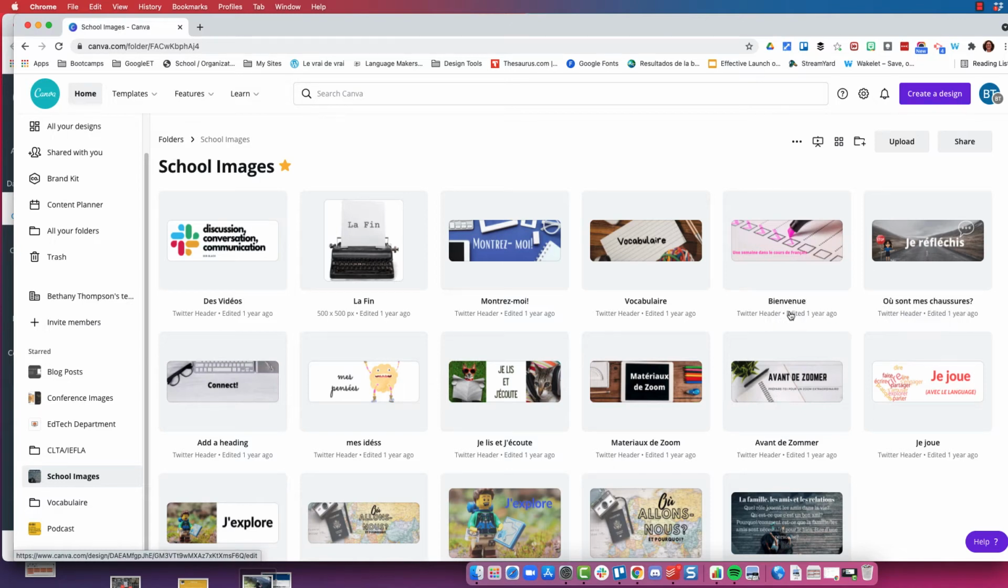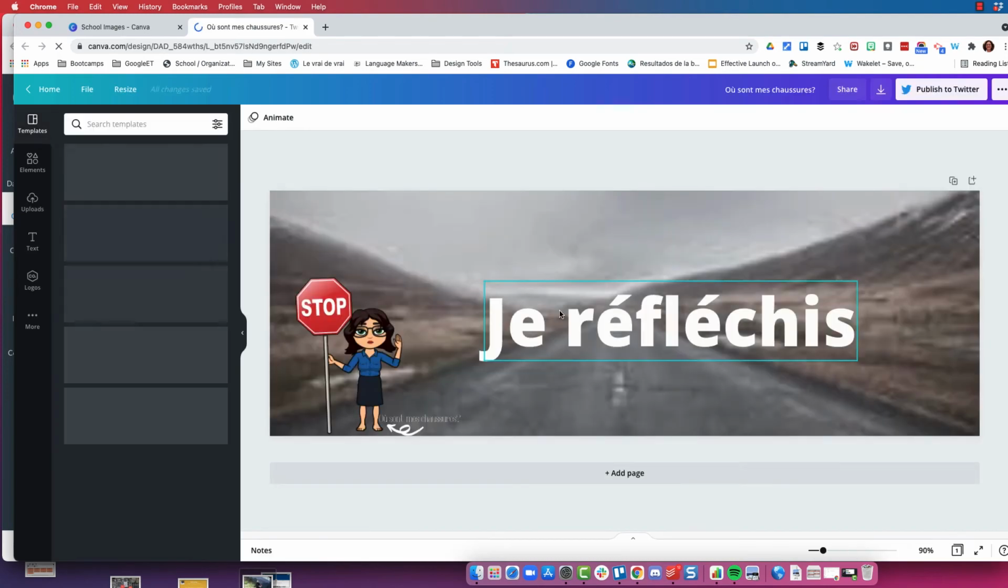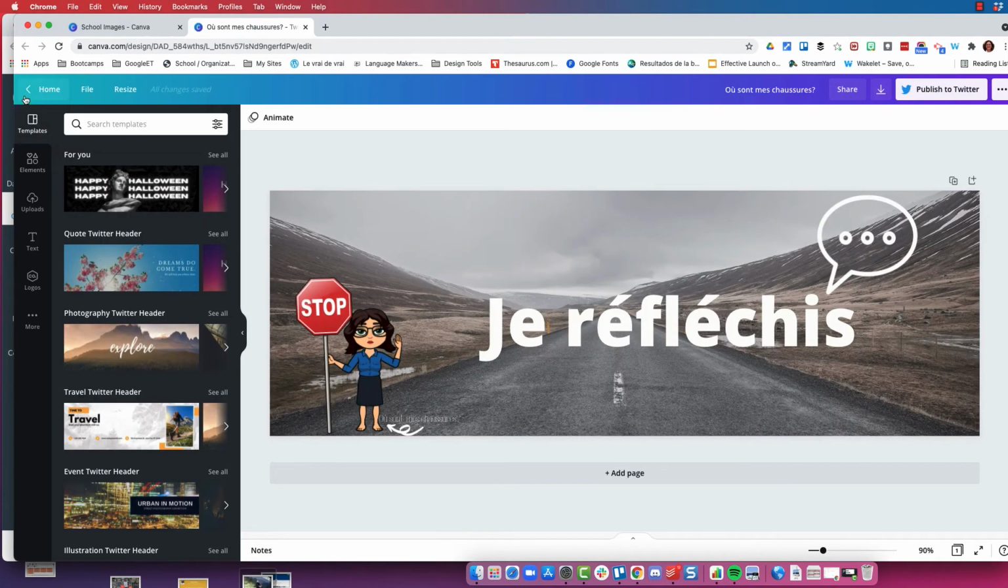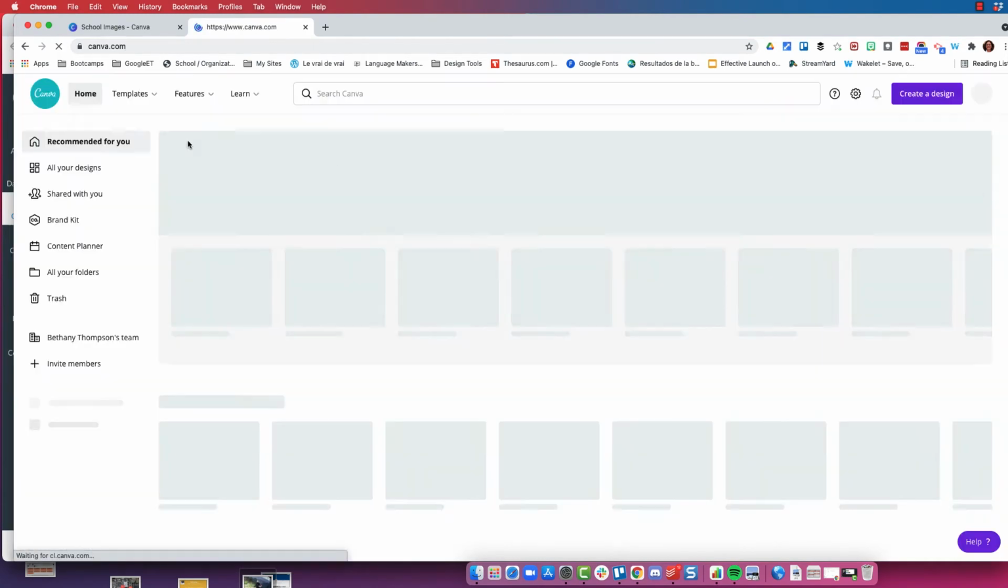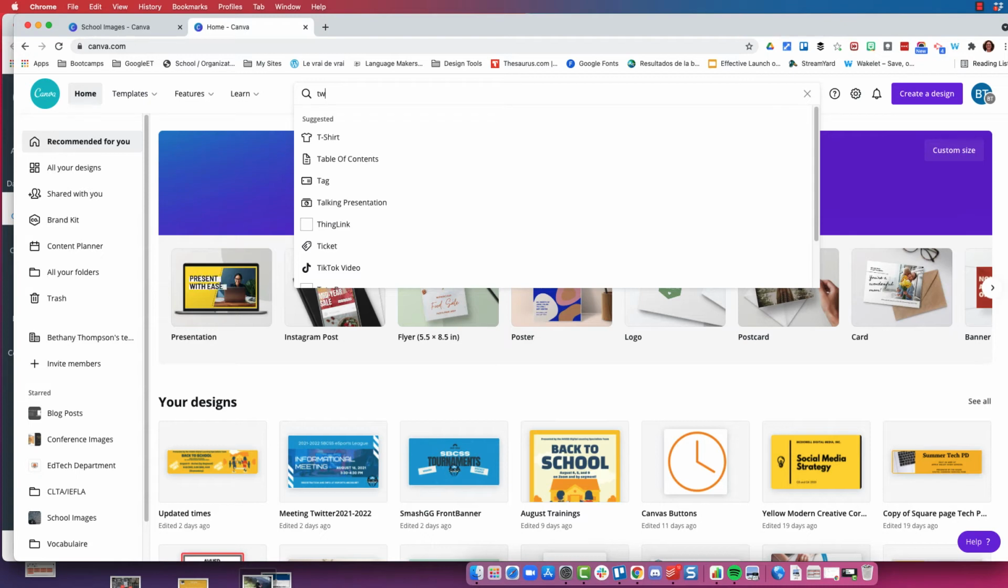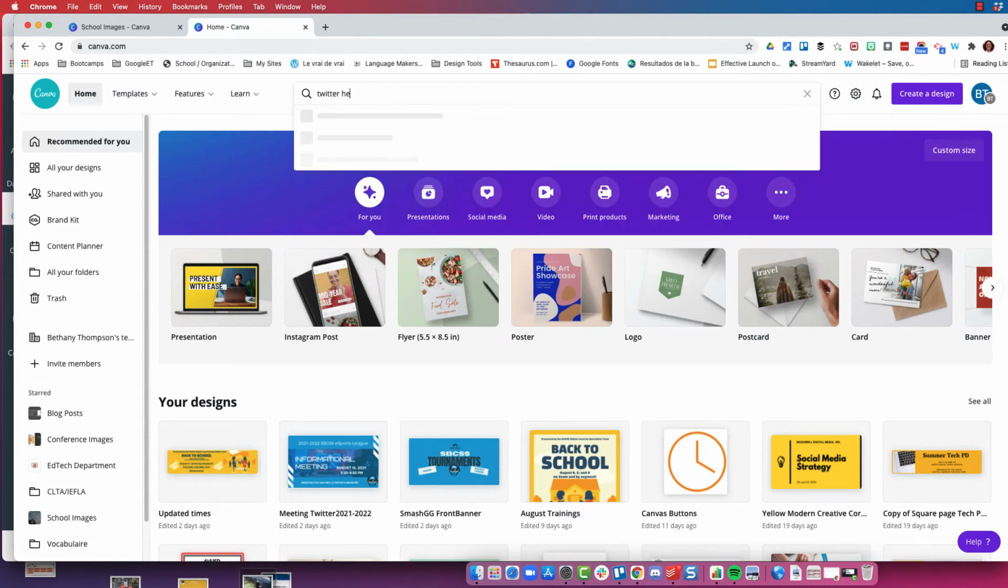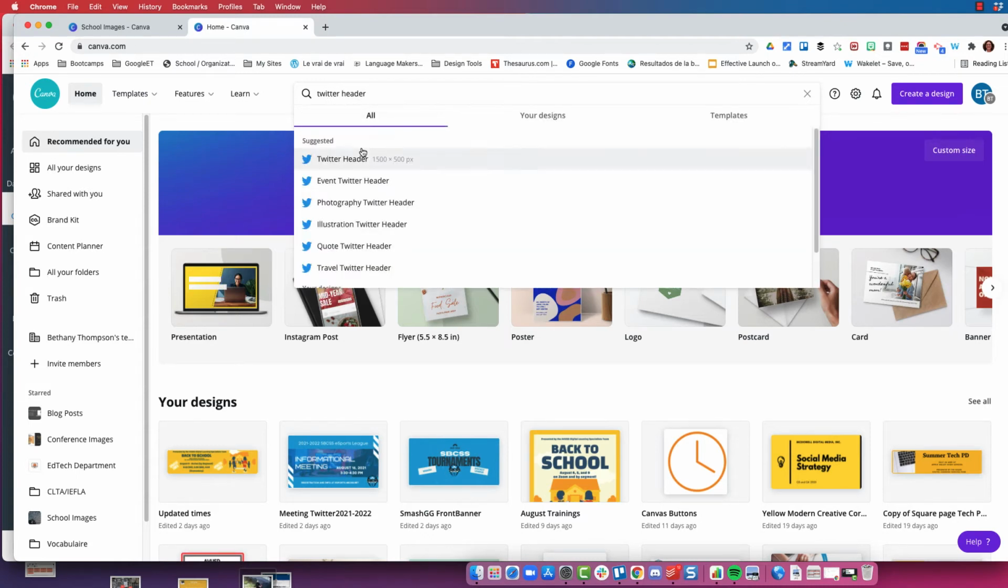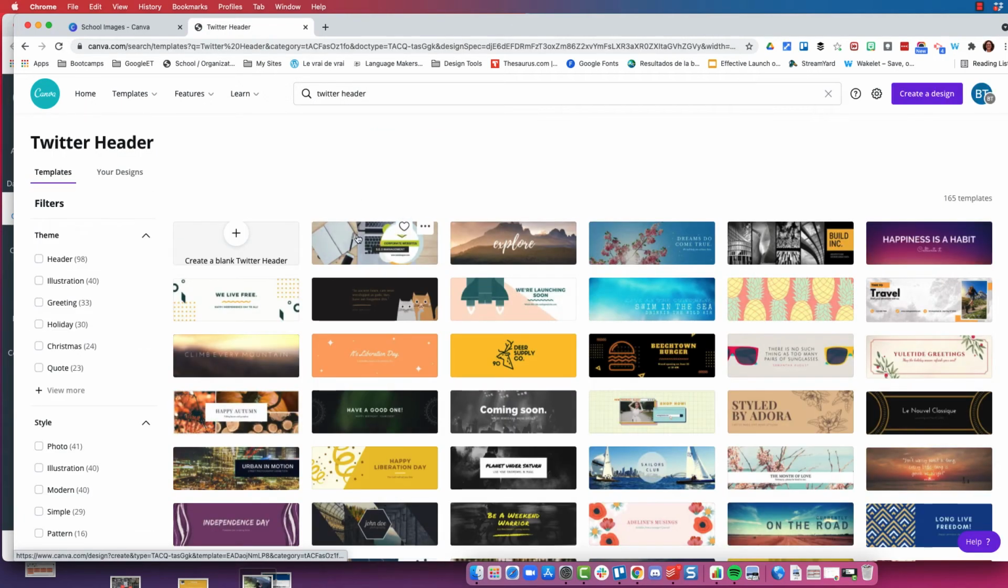Let's see. Let's do this one. I like this one. I'm just going to rechange it. I'll start from the beginning, actually. So I'm going to use the Twitter header. First thing I'm going to do is come up here and choose Twitter header. It's just got the sizes in there. It's just the right size, what I want.